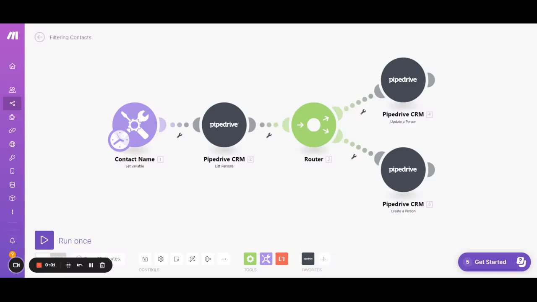Hey guys, in this tutorial, I'm going to show you how you can filter a contact against a list of contacts. This is very useful when you want to create or update a contact in the same scenario. Let's say that you have a contact name and you want to check if the contact already exists inside your database. I'm using a Pipedrive account here for an example.